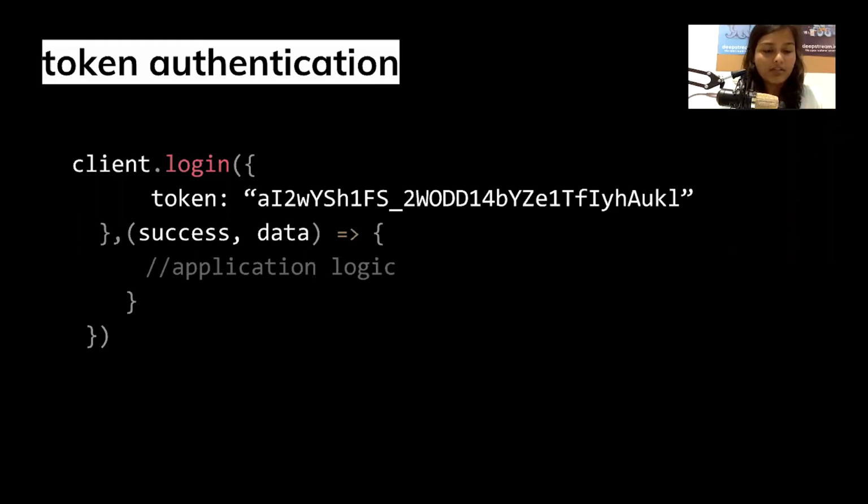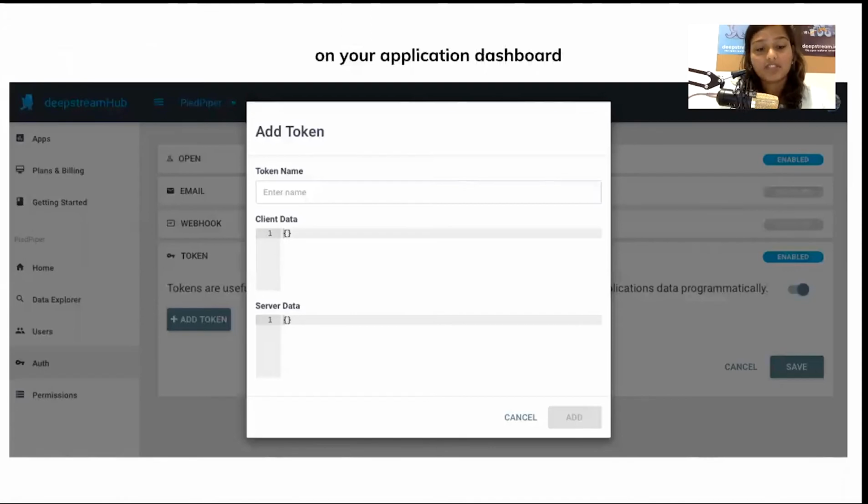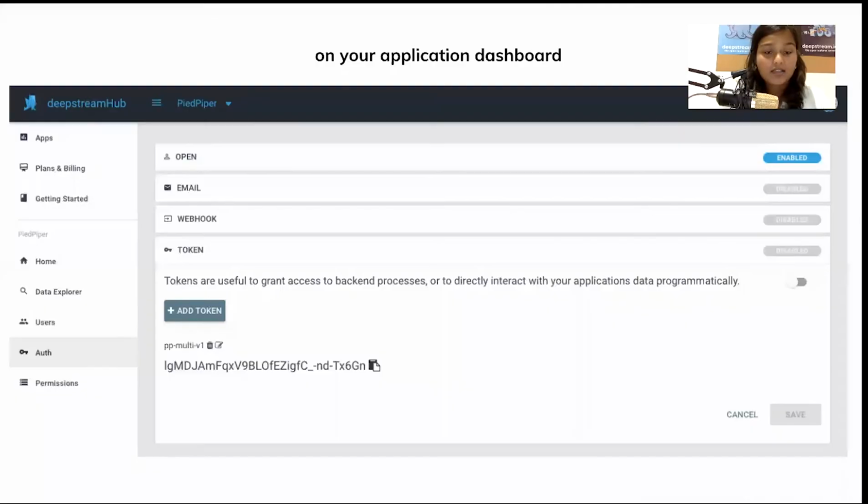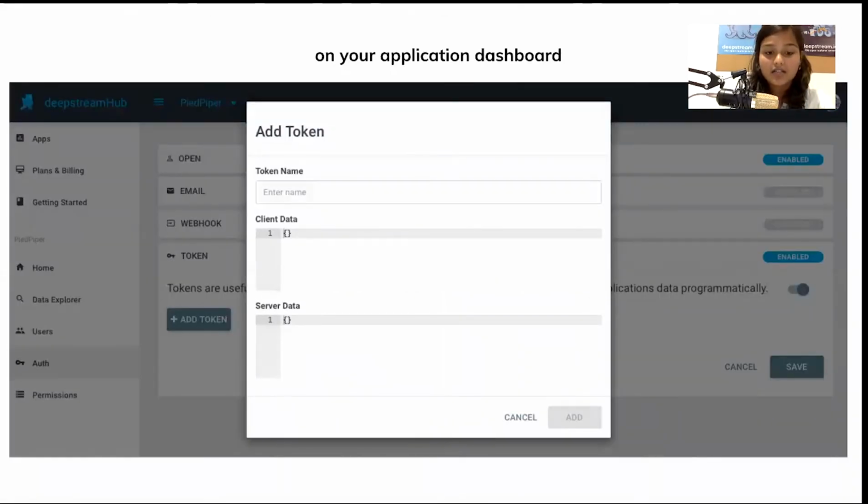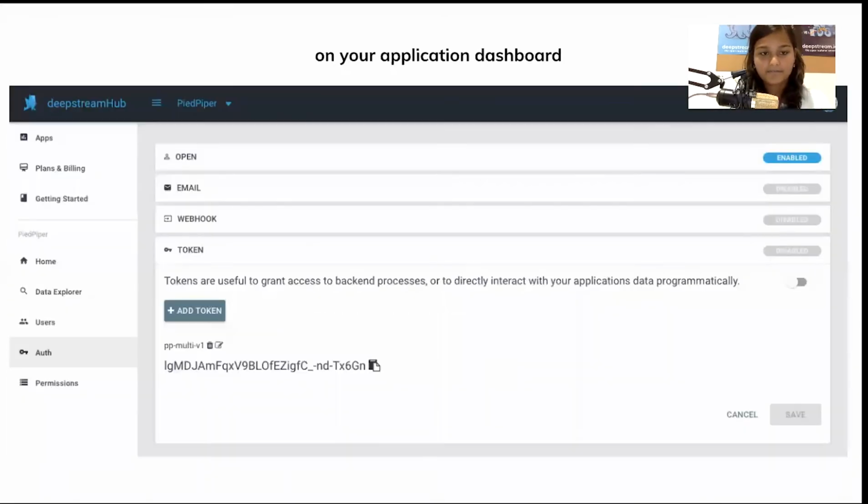Now let's see on the client how this is made possible. I will call the login method on the client like always, and I would say token, and I will send that particular token which was generated by the server for this particular user. And again, we have success and data in our callback. Success will be true if the authentication was successful, false if it was unsuccessful, and data here will contain the client data which we mentioned within this section in the JSON format, of course. And server data is something that I will cover further on in the webinar.